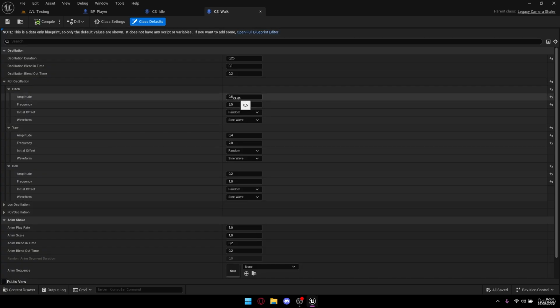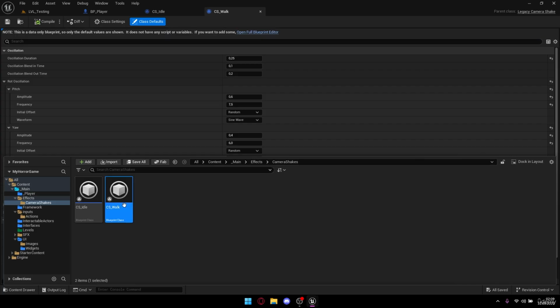So for walking, I want this amplitude to be slightly higher, so I will go 0.6. But I want to increase the frequency, and we will go for 7.5. Here we will leave this as 0.4, and we will just change the frequency to 6. And on your roll, we will increase the amplitude to 0.3 and frequency to 4. Compile, save, and now we can duplicate it one more time, and this will be called CS run.